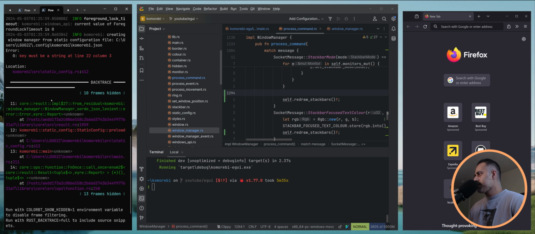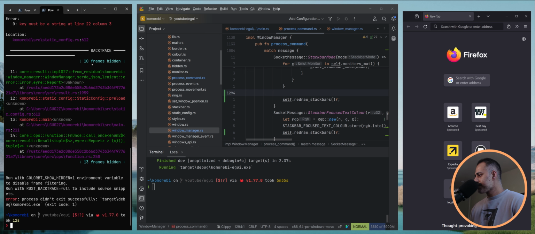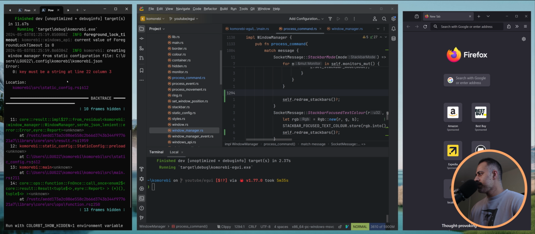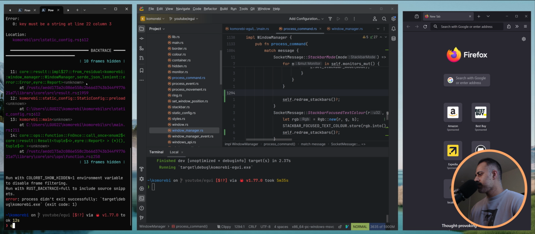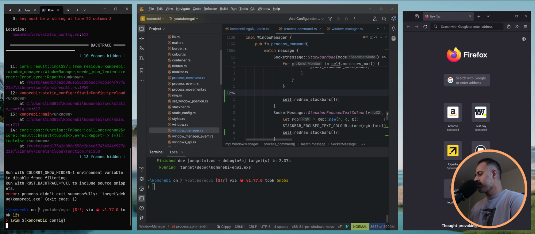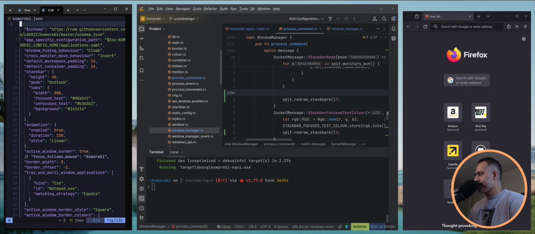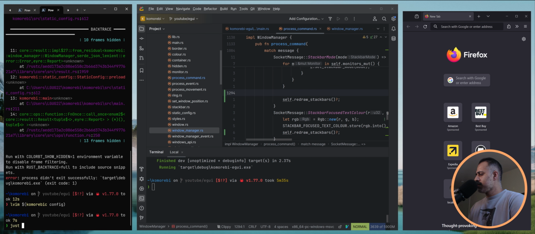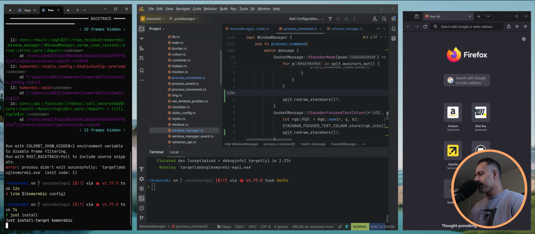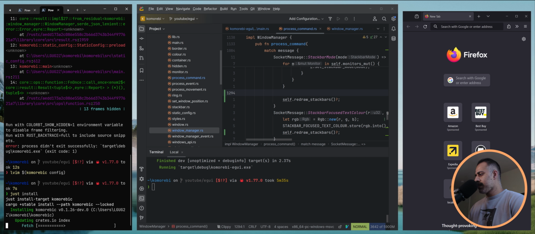Key must be a string? What are you talking about, my friend? What are you even talking about? Did I mess up my config? No, I'm pretty sure my config's good. Let's just install all the things and then I'll just run Komorebi start.